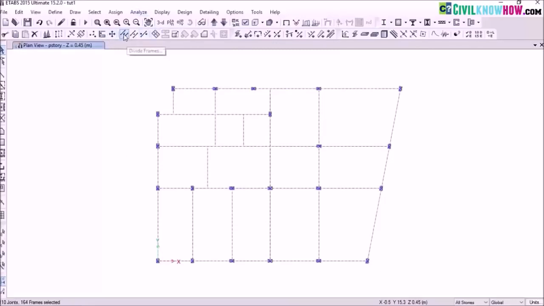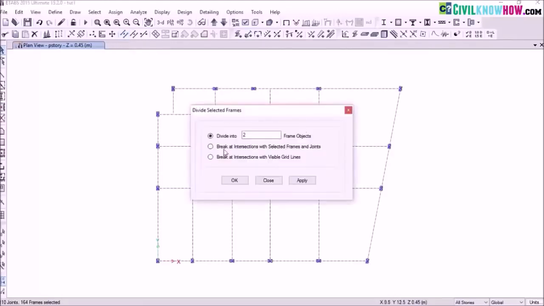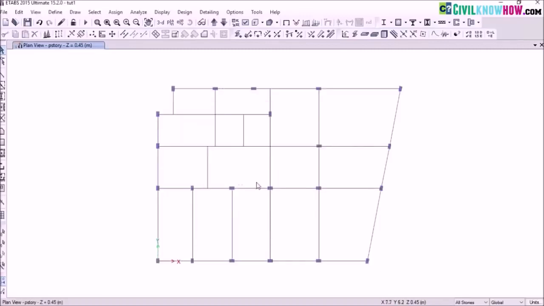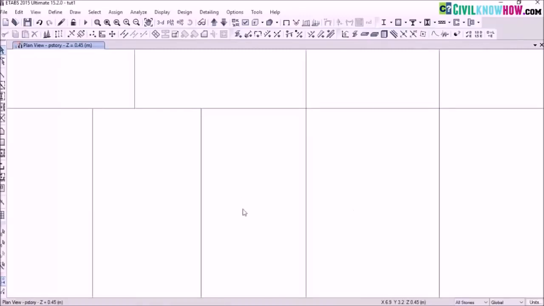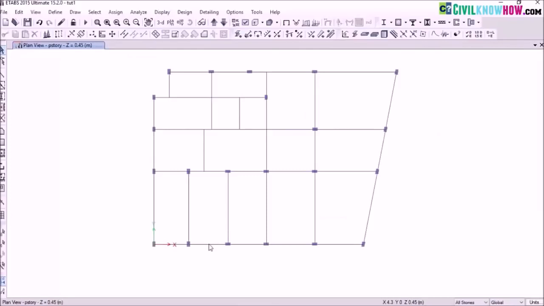And here you can see an option that is known as divide frames. So select on divide frames and go to the second option, that is break at intersections with selected frames and joints, and click on apply and OK. And right now if you select it, you could see the beams have broken up at the column joints.